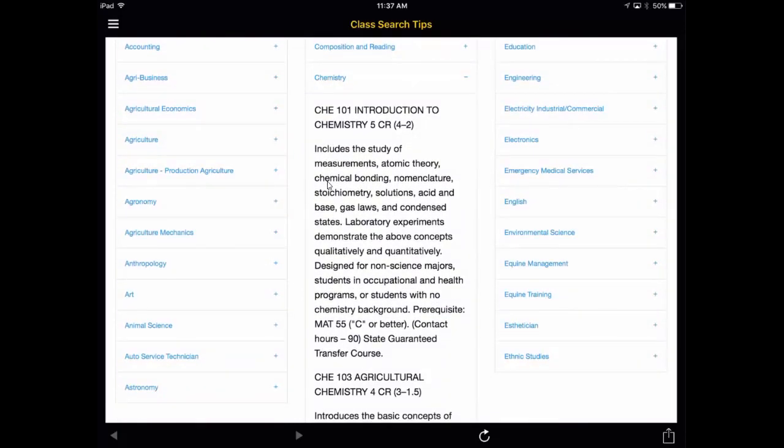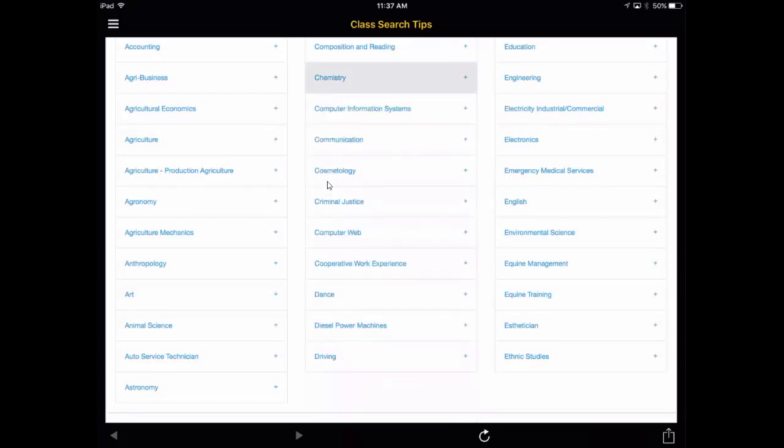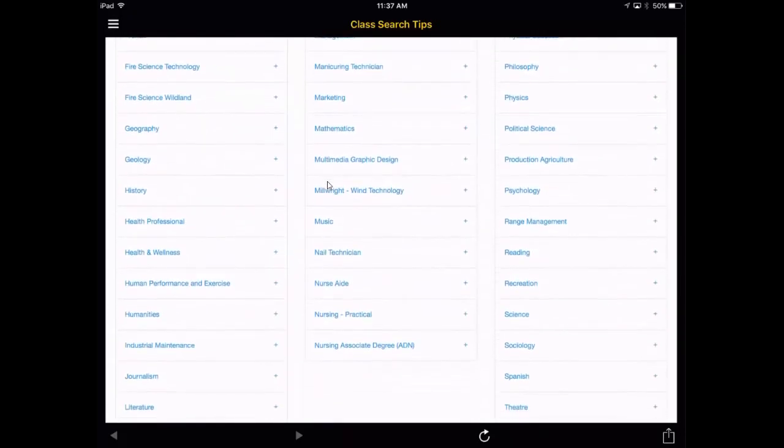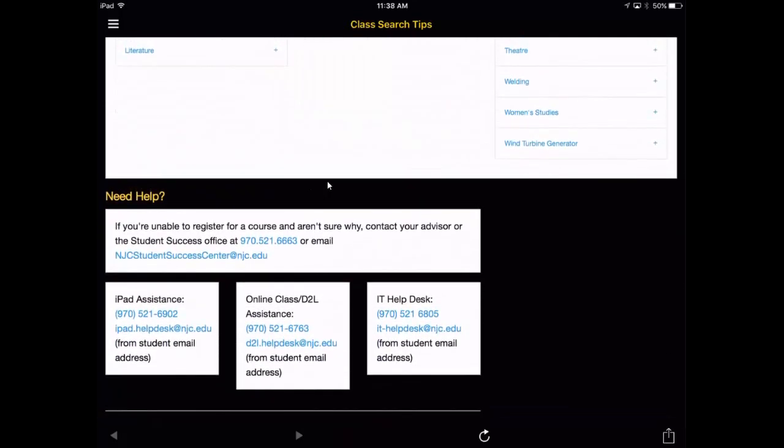Now, if you're having any technology issues, if you swipe up to the very bottom, this gives you the help desk information for iPad assistance, D2L, and online assistance, as well as the IT help desk.